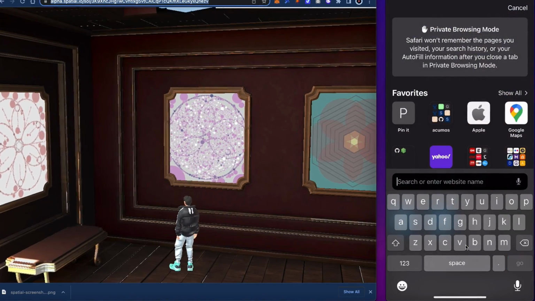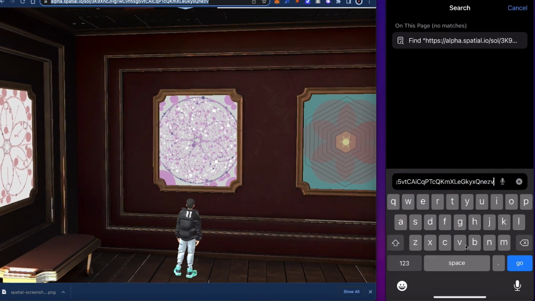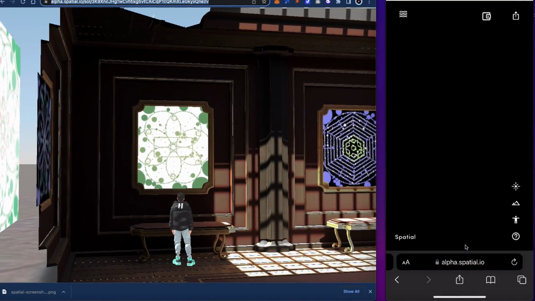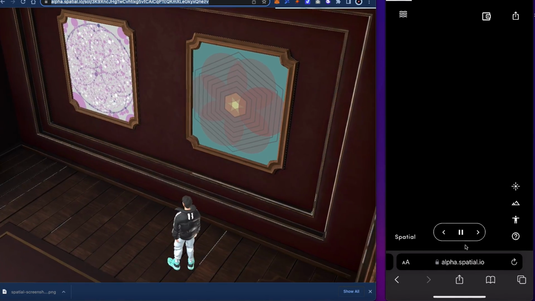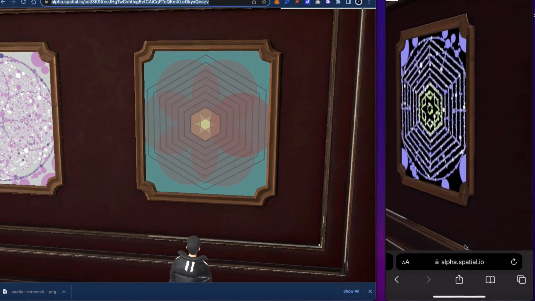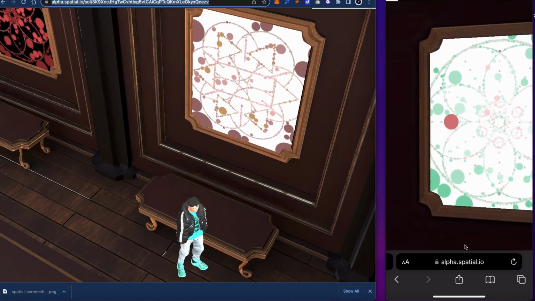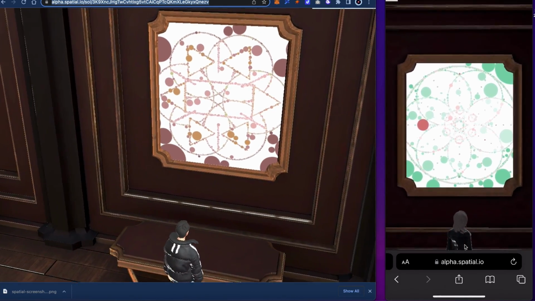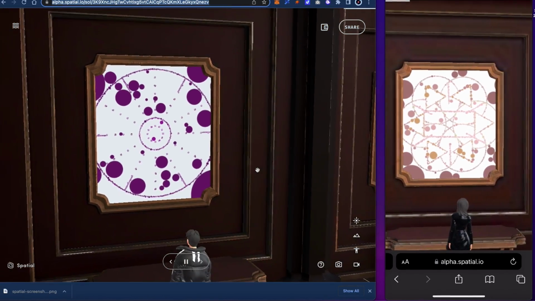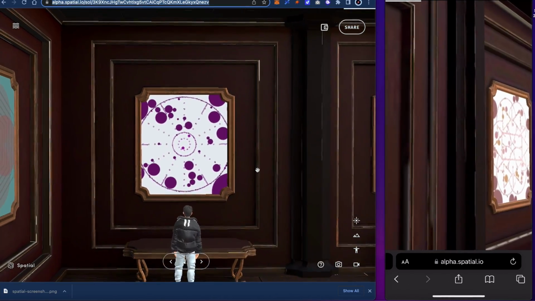Okay, let's see, the phone is loading the art, and there's Prism Pi running right now on the phone. So I've got it on the desktop on the left and on the phone on the right hand side. That's incredible.